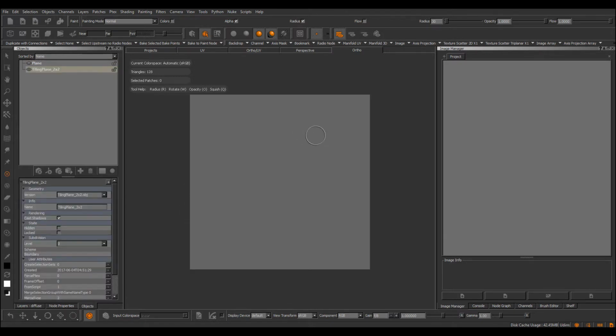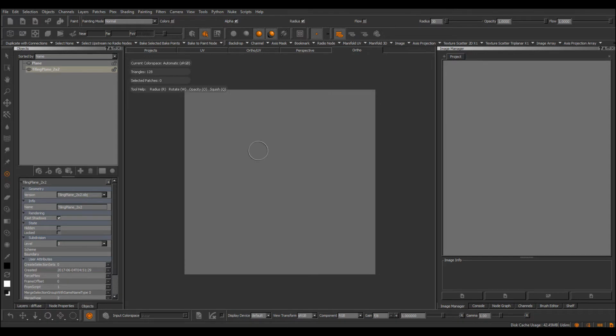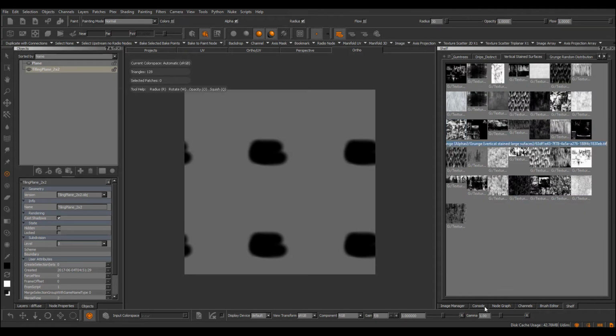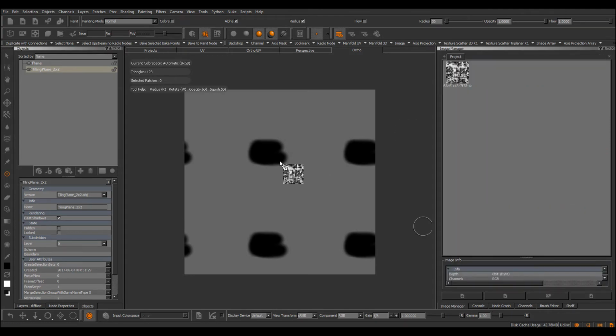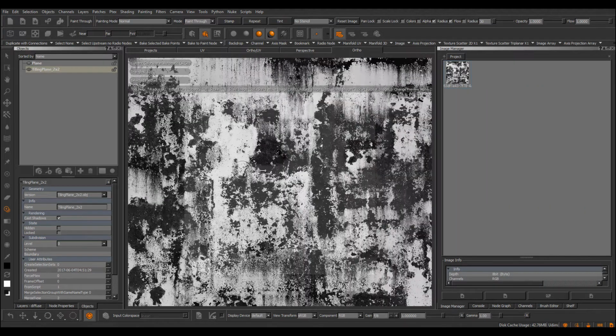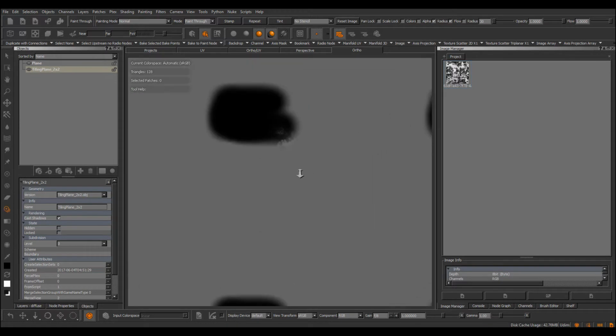The tiling planes are UV'd in a way that you can easily paint textures tileable. So if I do a paint stroke and bake this down, you can see I'm automatically getting a tileable result. So let's quickly load in some grunge map. And if I'm starting to paint this down, actually I can just stamp it down.